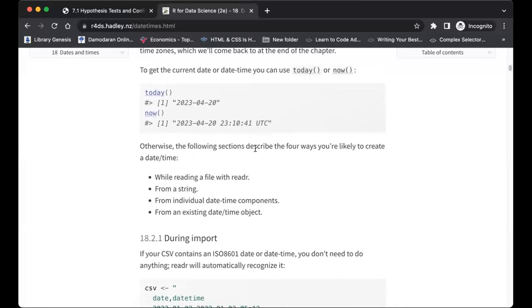Otherwise, the following sections describe the four ways we are likely to create a date or a time. We could directly load the data using the readr package, like loading a CSV file and reading it in R, or get our date or time from a string, from individual date time components, or from an existing date or time object.